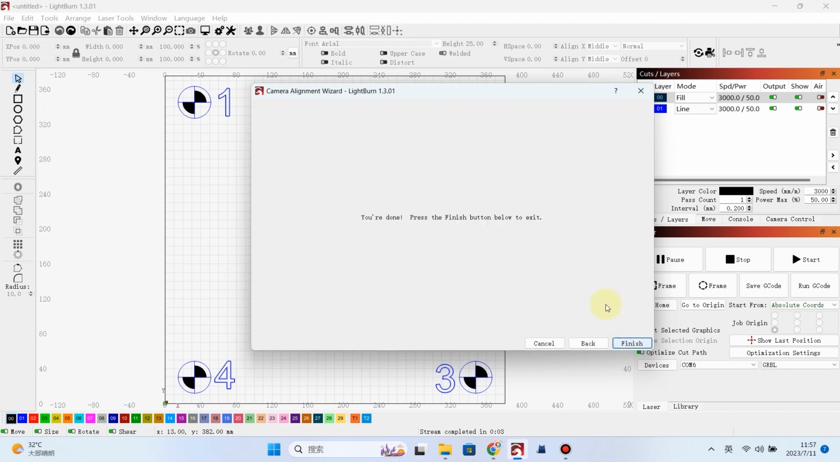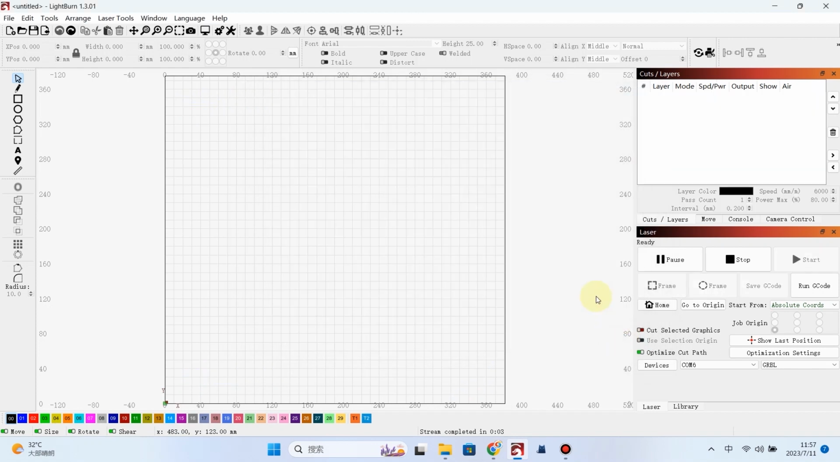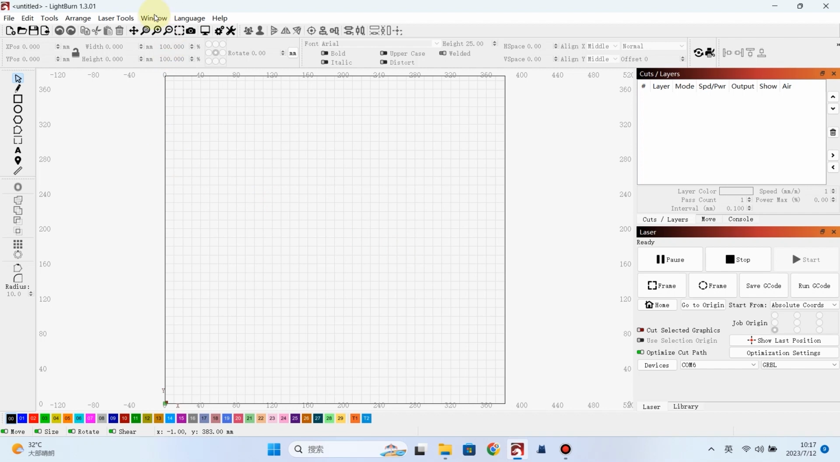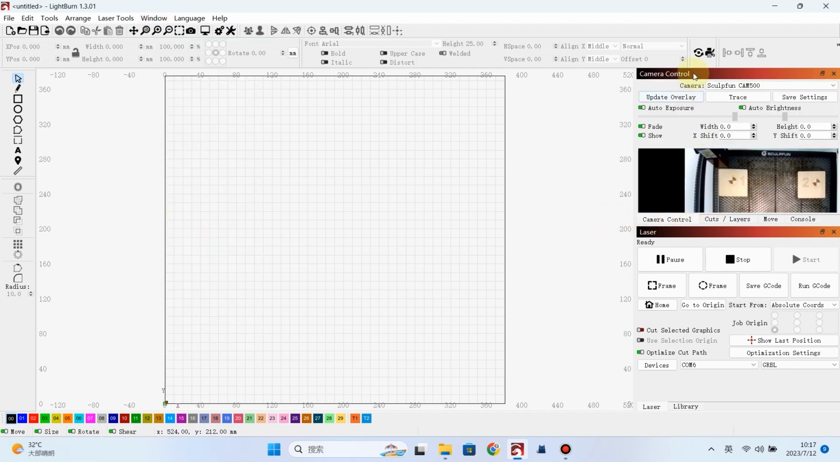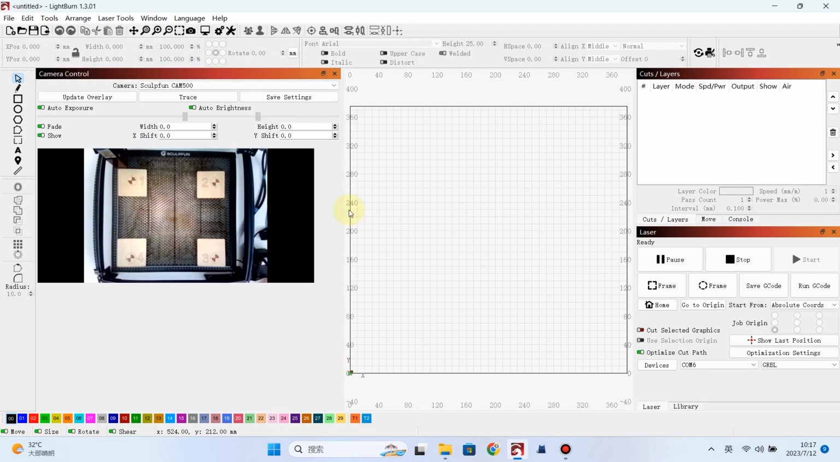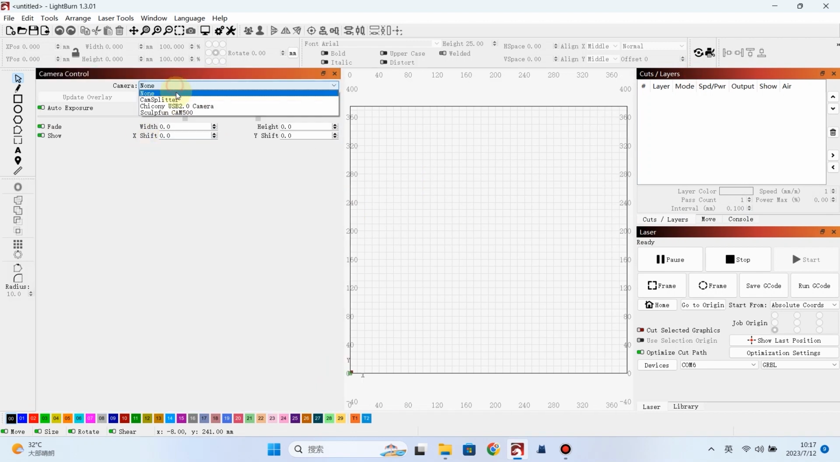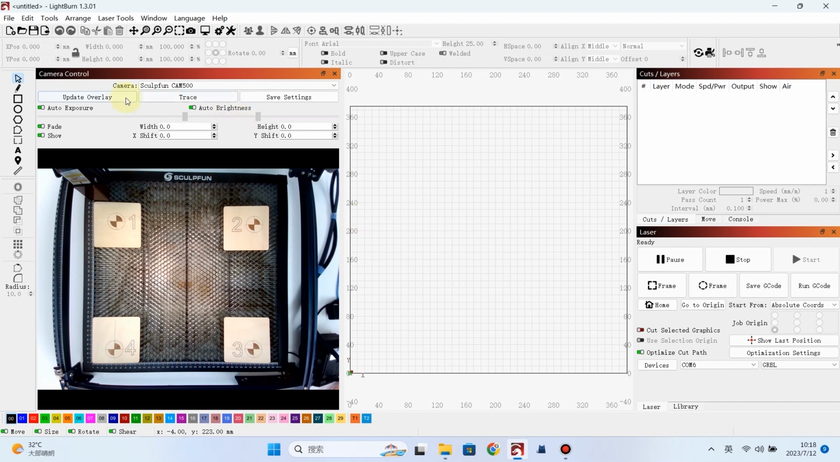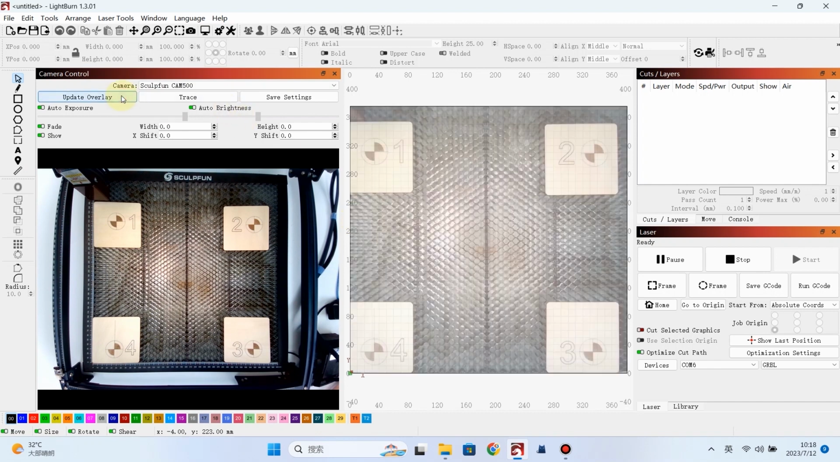Next. Now all the preparation work has been completed, let's try the accuracy. Open camera control in window. You can drag it to the desired position, reselect the camera, and the screen size can be in a correct size. Update overlay can refresh images within the working range.